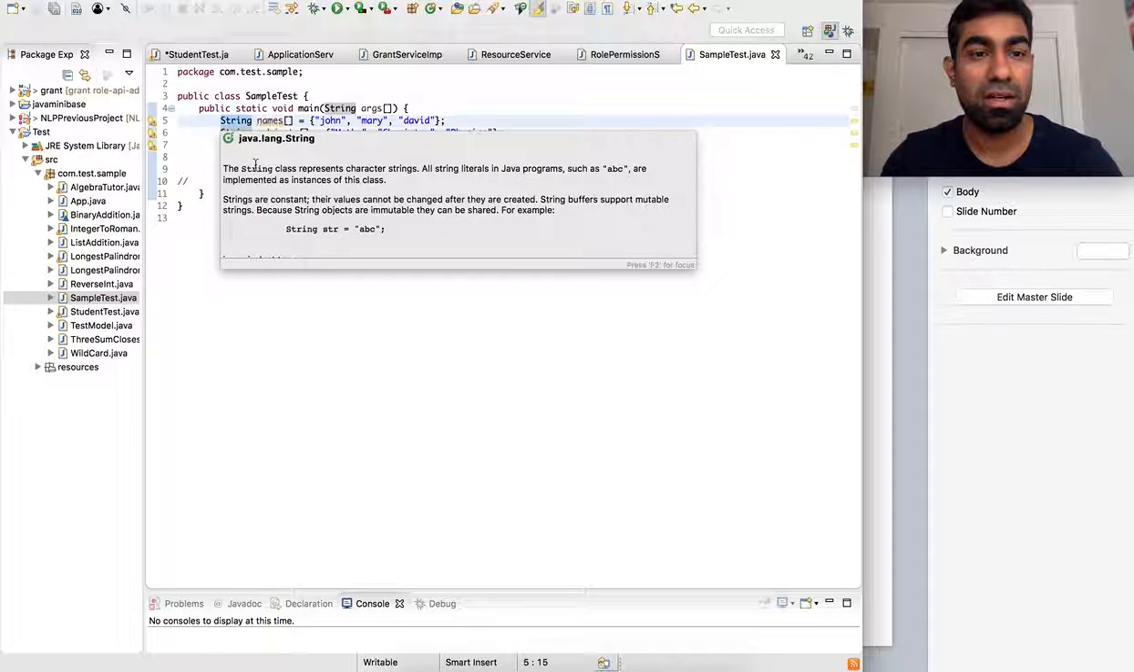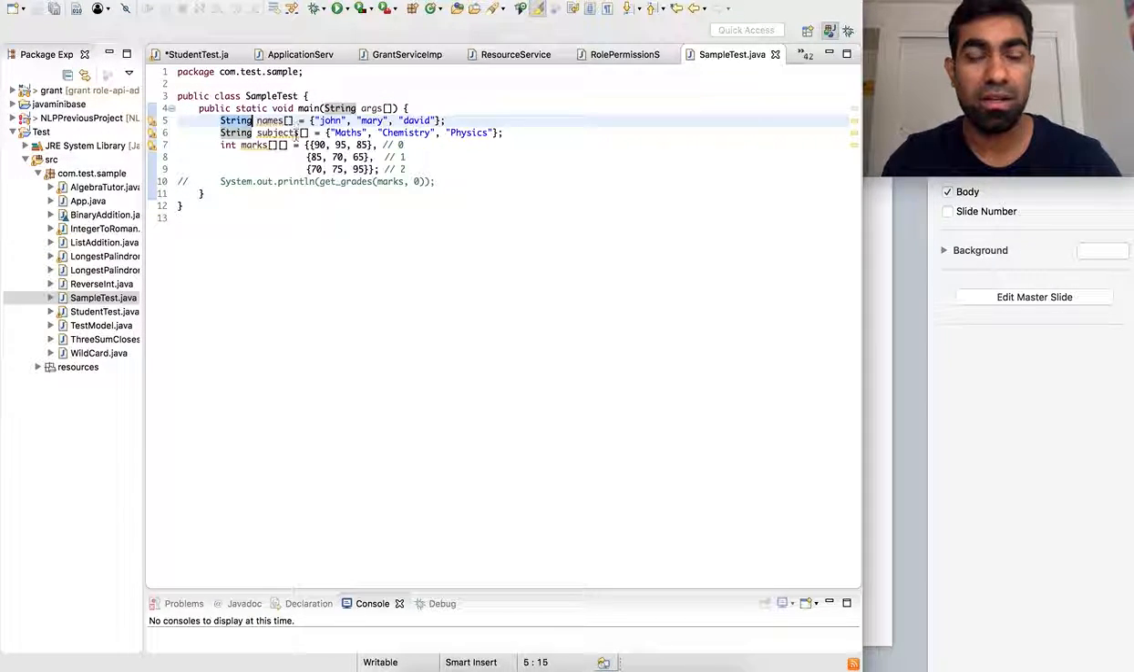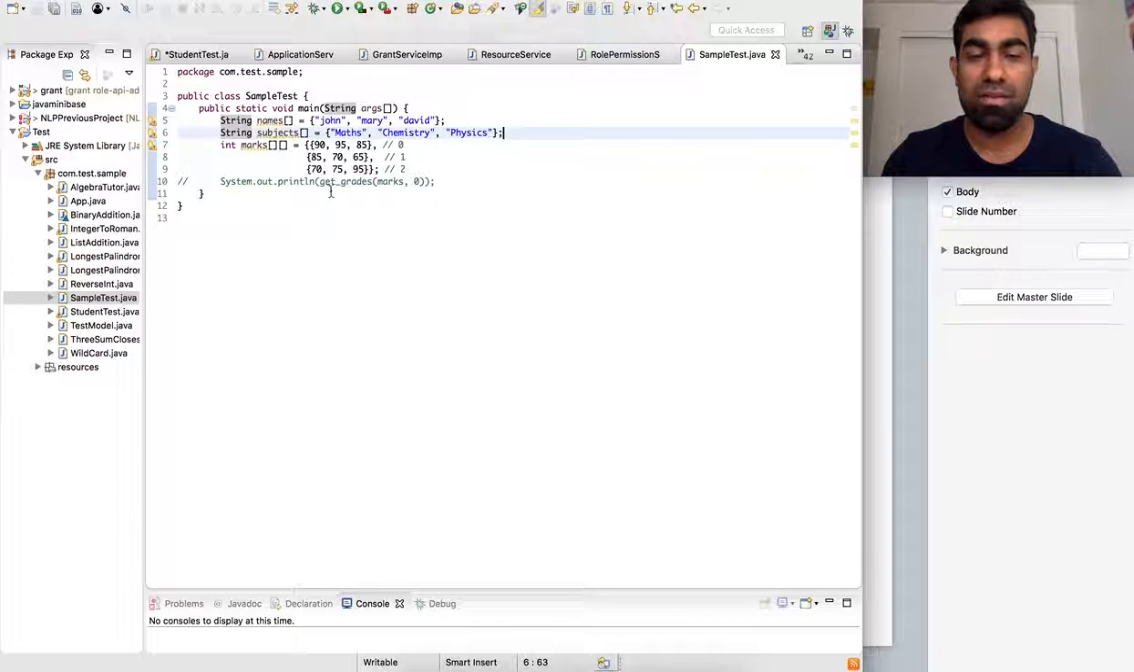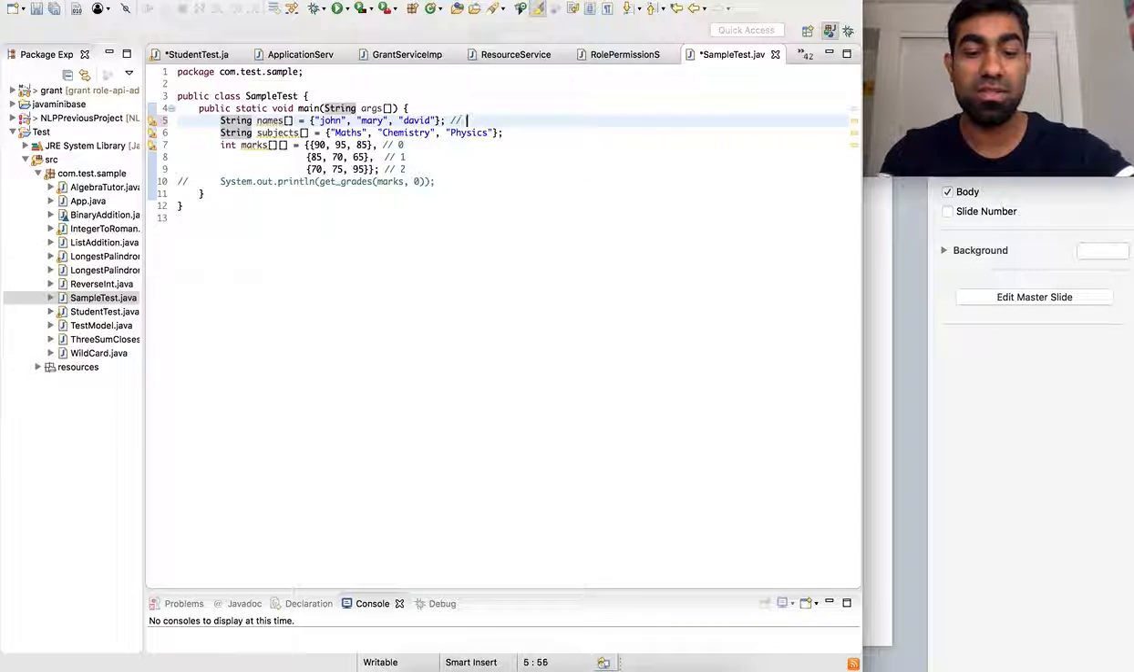This one is a string object array which I called names, with open and close square brackets. I initialized it with John, Mary, and David as the three values. These are nothing but names. And here I've called another string array subjects, again with math, chemistry, and physics. And I've given some marks, so I think you have already found out what I'm trying to do here. These are like class students. I can write some comments mentioning these are students, then the subjects which the students have taken, and these are the marks which they acquired.